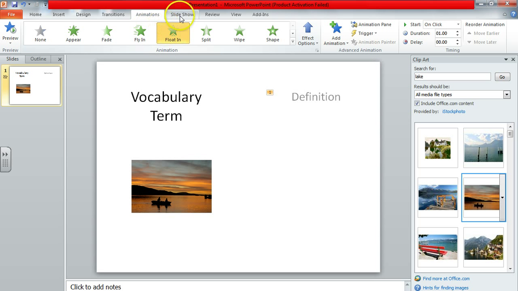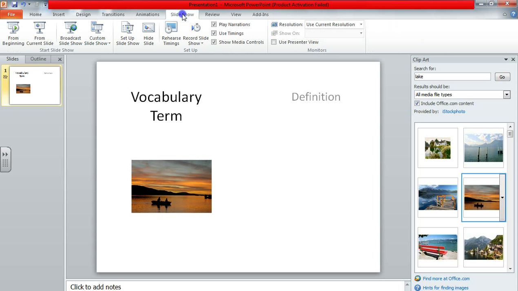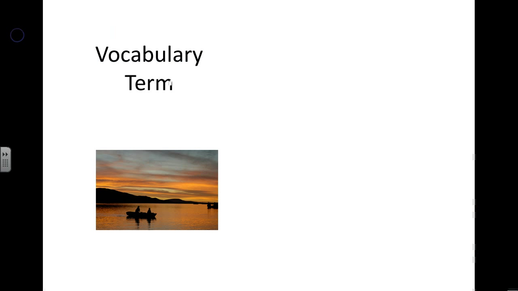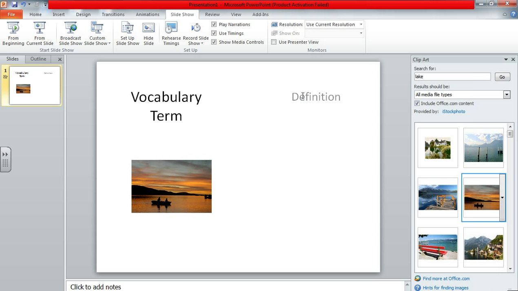Now we can view our slideshow. Click on slideshow. We'll see what this looks like. We can start it from the beginning or from the current slide if you have more than one slide, but we'll just click from the beginning. So my term will be here, my picture, and then when I click, the definition will appear. So I have one slide complete. Hit escape on your keyboard to exit this preview mode.